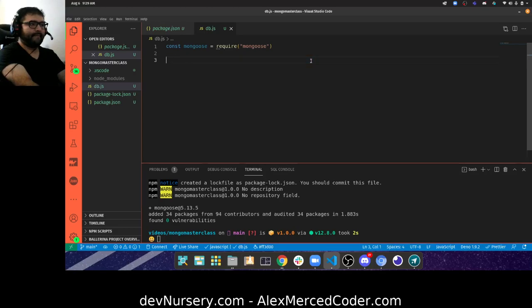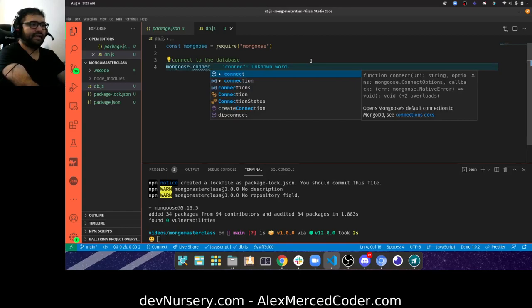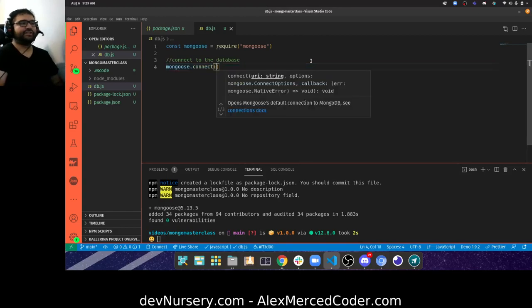Okay, I want to connect. Actually, we'll just connect to the database. We'll keep it straightforward. Connect to the database. Okay, and then here you'll do mongoose.connect. Okay, what this function does is it connects to your Mongo database. So the first thing you're going to pass in is the URL you're connecting to. So that could be that URL from mongodb.com.